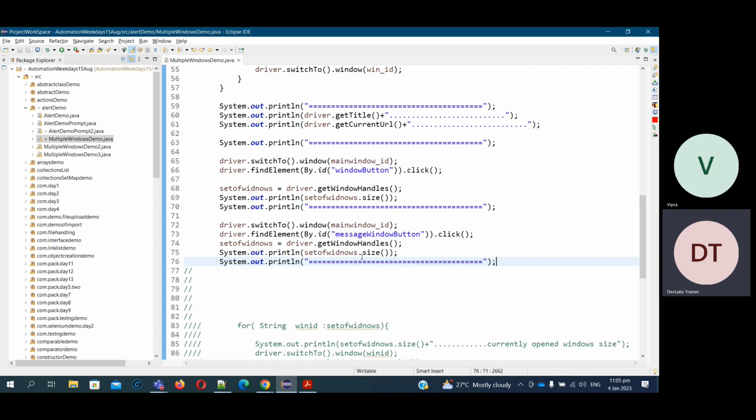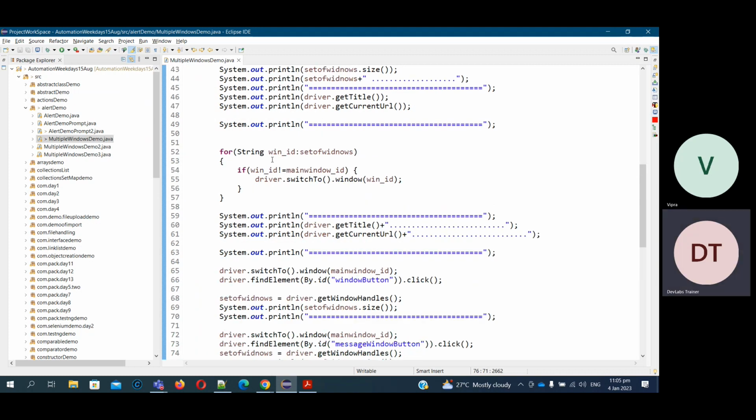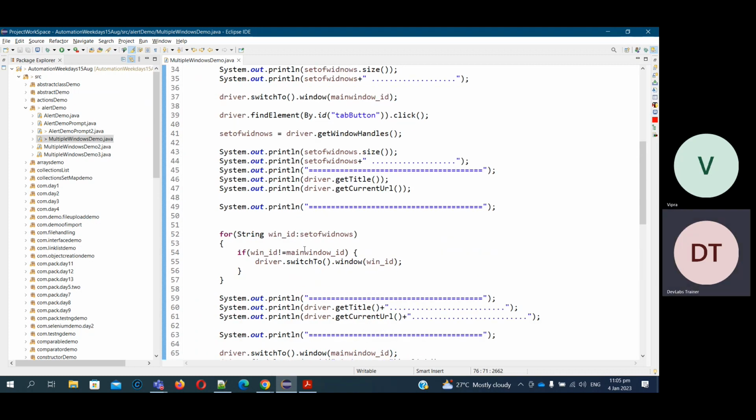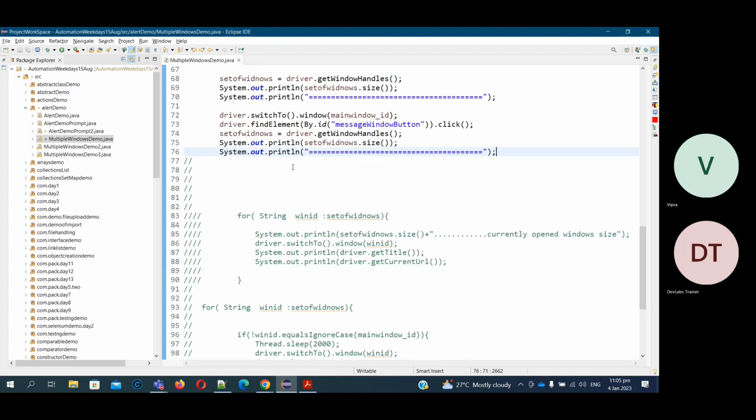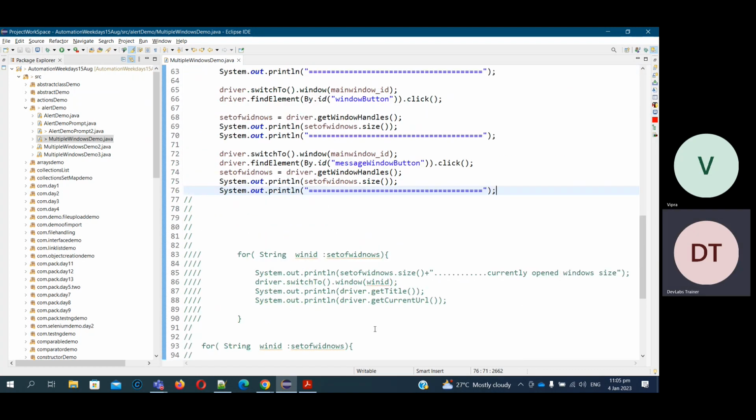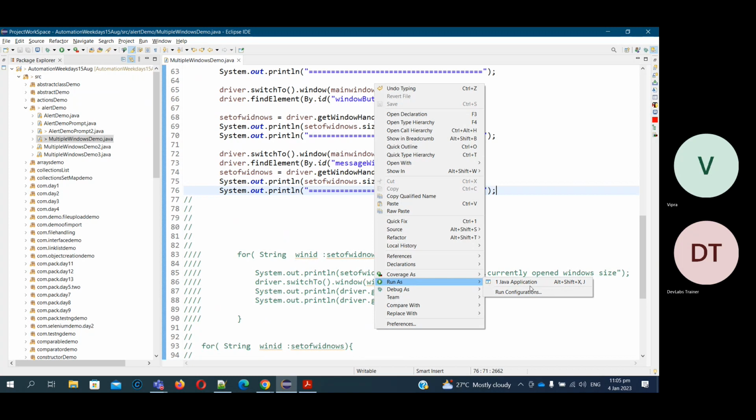Now I'm coming here. One by one I'm showing, just for demo, like switching. So I can comment it out, but it's okay, I'll leave it like that. That's good. So just see the example over here. Right click, run as Java application.